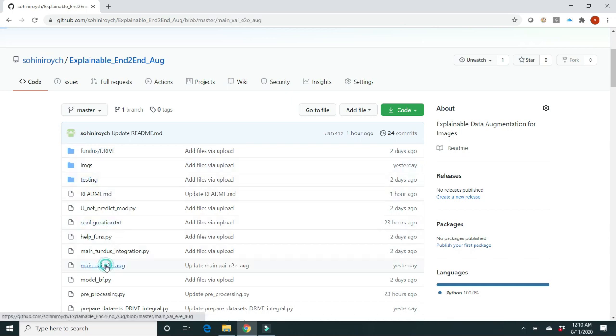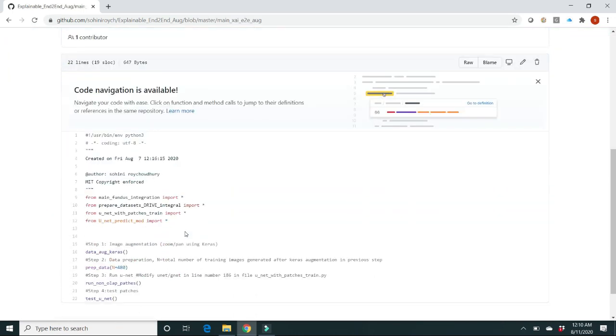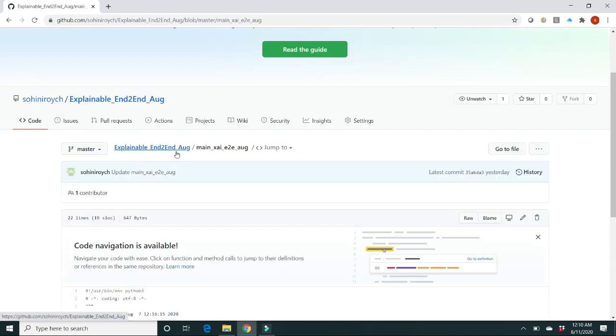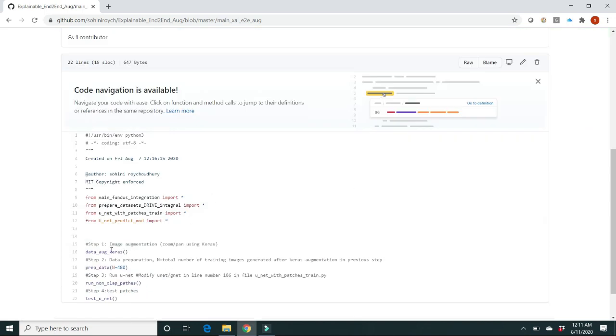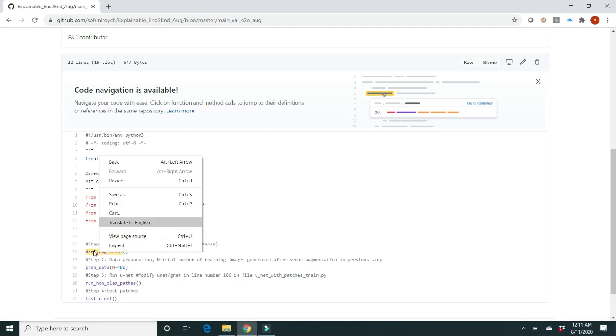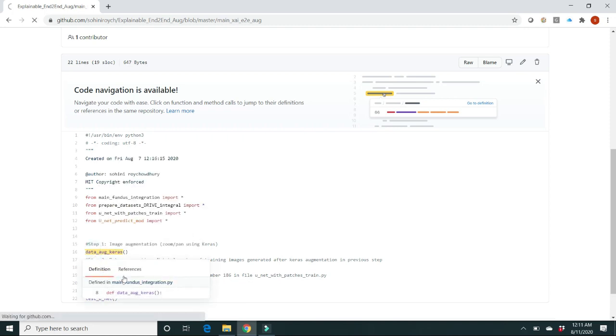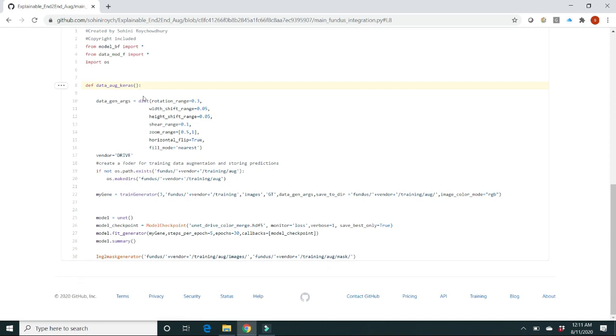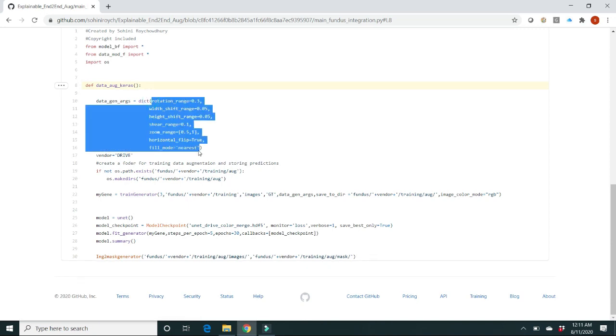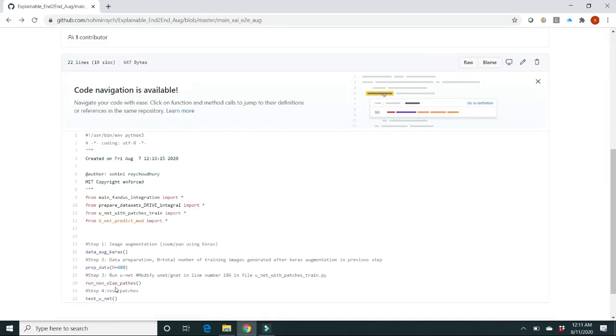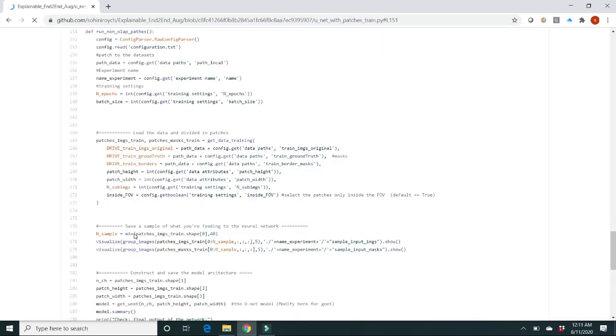The main code for this particular code base is what I call the main XAI E2E augmentation, and here you'll see I've been able to wrap up every single piece of the code base in single functions. If you go to each code base, for example this main fundus integration, this is method one, where we are using the Keras data generator augmenter. After that, the main function that you run is run non-overlap patches, and this is the training data.